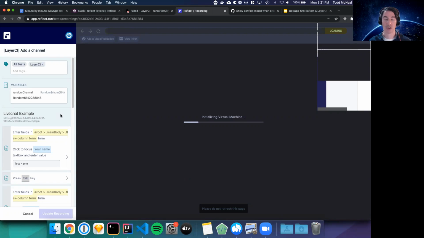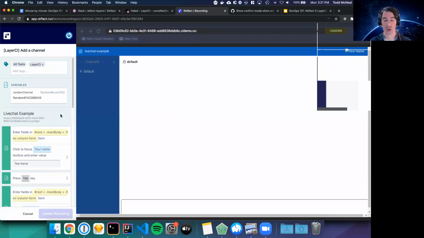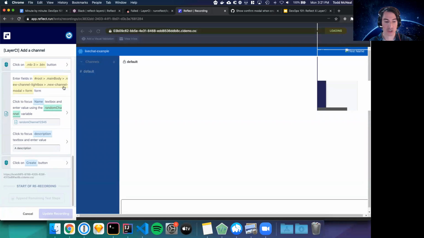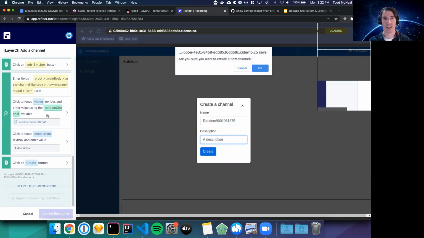To create these tests, what I actually did is ran through the same experience where I gave it the URL that I want to test, and I clicked create a test. What happens is in Reflect, we spin up a virtual machine in our cloud, and that virtual machine is running an instrumented browser that will capture all the actions that I take over the course of the test. So what you're seeing now is that browser running through all the previous steps up to the point where it validated, with the screenshot, that it did create a channel.